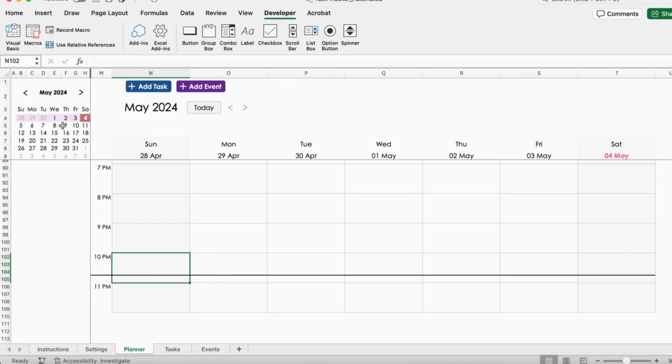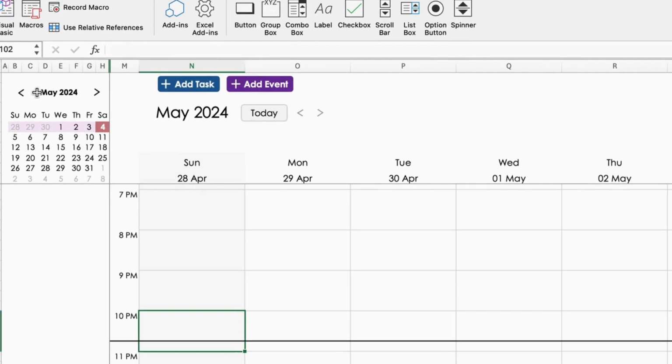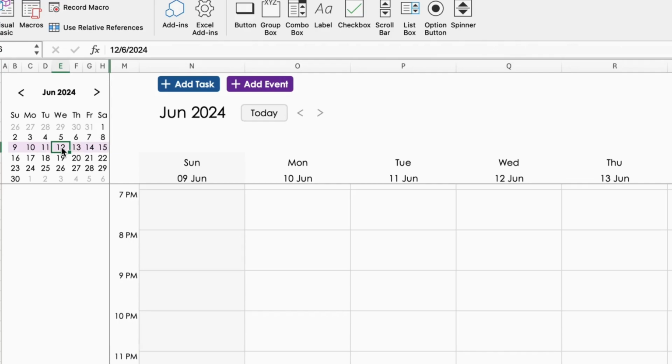If you look to the top left, there is a mini calendar. You can click on the left or right arrows to toggle to the previous or the next month. You can also select a date in the month and it's going to bring you to that schedule. It will highlight the row of the selected date and it will show the events and tasks scheduled for the week. Currently I don't have anything, so that's why you don't see any shapes.